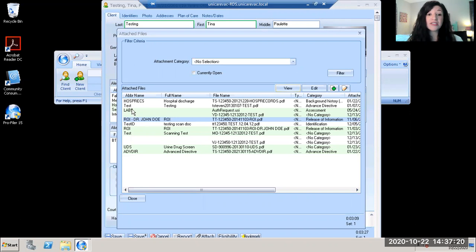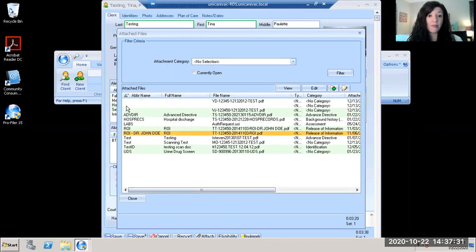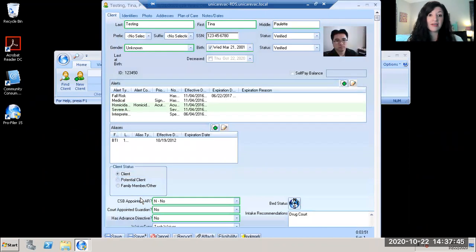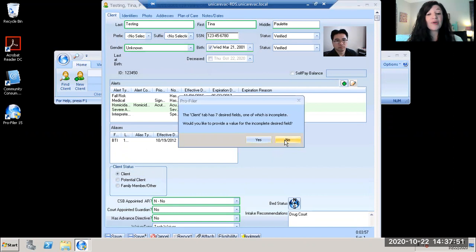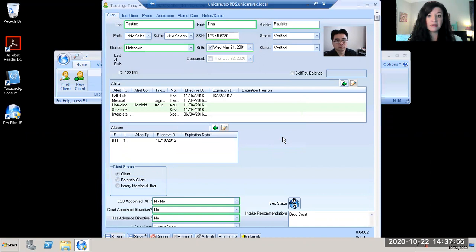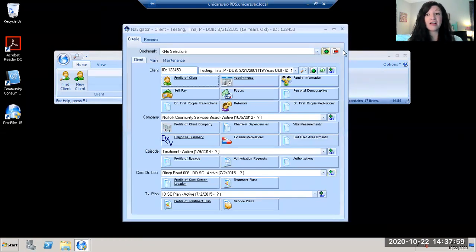Now, again, if I wanted to sort these, so for example, if you're looking for ID forms and the abbreviated name on those is ID forms, I could click where it says abbreviated name. It'll put them in alphabetical order, and that may make things easier to find for you. Whenever you're finished viewing the attachments, you just hit close here. Okay, and then you save. And you can say no. If you ever get this pop up, you can just say no. And then you'll be back on the front of the client's chart.